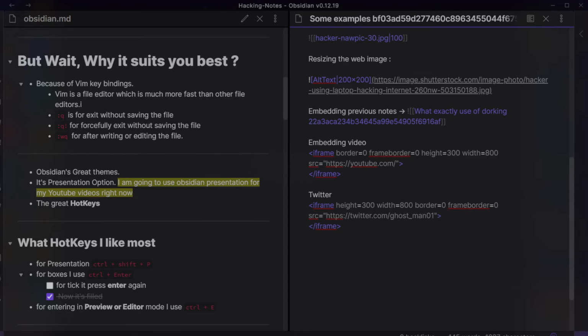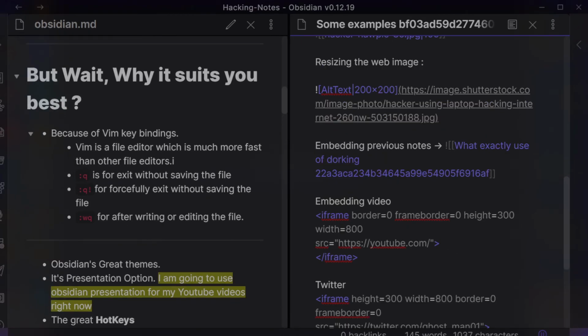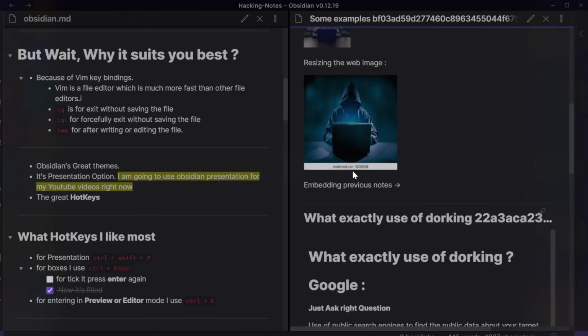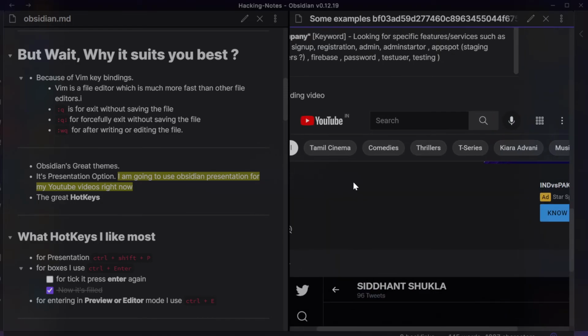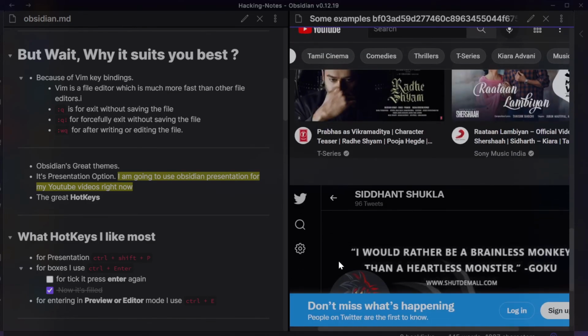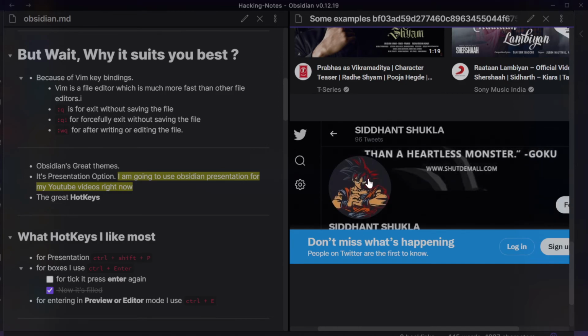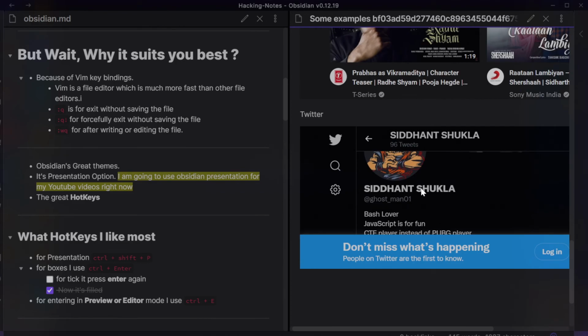Now go to embedding a video. For embedding a video, if you know how to code, you know it's an iframe, and this is the source. If you can't see it, I can make the size bigger, and hopefully you can see it. And you can also embed Twitter, and you see it, this is my Twitter, and this is my YouTube. The Twitter is something like this. This is my Twitter, Siddharth Shukla, 26 tweets right now.